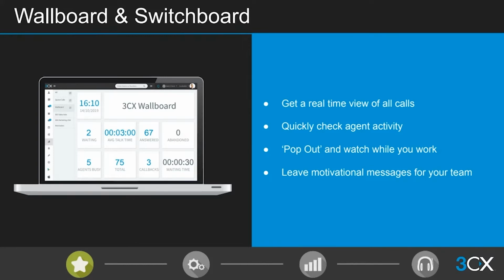And you'll see in the picture on the left-hand side of the screen, the statistics include the following. So we have the average talk time, which is the total average talking time for all serviced calls. Then we can quickly see the number of answered calls, the number of abandoned or unanswered calls, the number of agents that are busy answering calls at any one time, and then the total number of calls combined. So you can see exactly what's coming in and out of your call center.